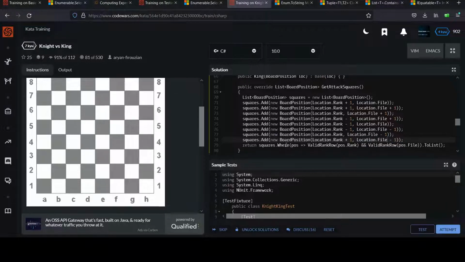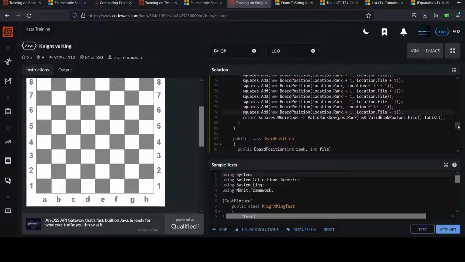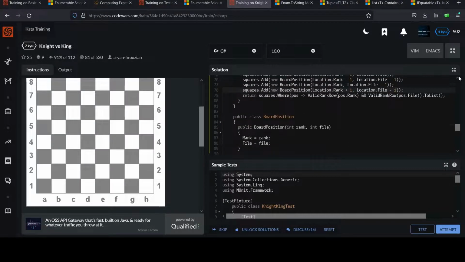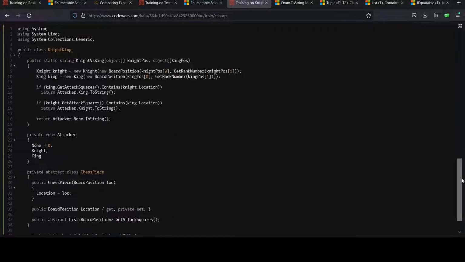And then the filter applies the same. If the king was in a corner or on an edge and there were some invalid squares in there, this will just filter those out. Good. So let's see, where does that leave us? You can expand your screen if that's helpful for viewing.